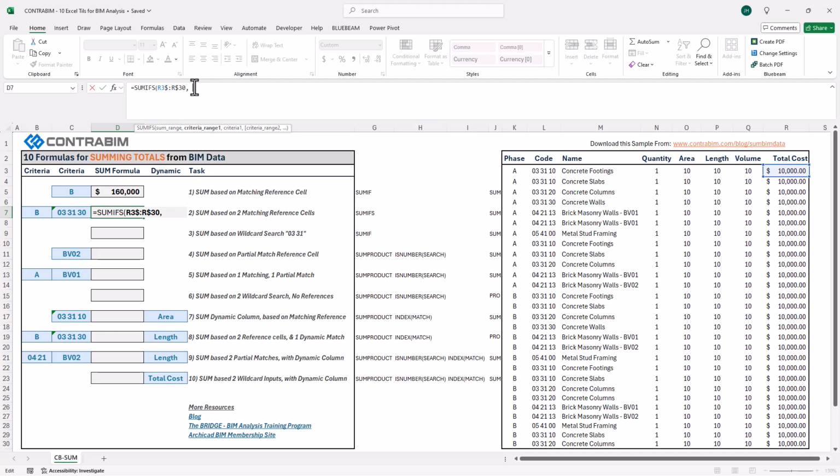And then our criteria range 1 is going to be our phase, or this column K. So let's just pick this up and we'll freeze those rows, and then our criteria. And then we'll do the same thing for criteria range 2, which is going to be our code here. We'll pick this up, and then our criteria 2.